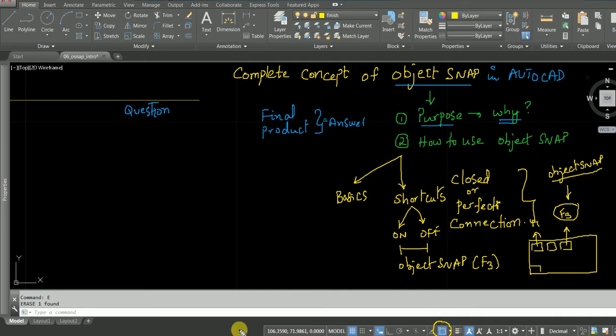Okay, what is this called? This is called your status bar. Okay, status bar. Have a look here. When I press F3 on my keyboard, this is the button I'm talking about. When I press F3, it goes off. That is, it is off.